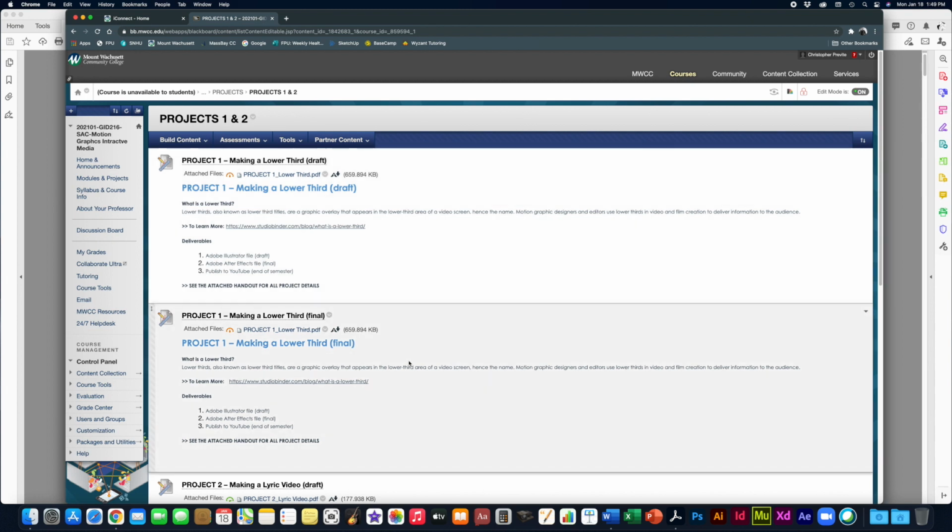So the first two projects, these are smaller projects. They're not really very long. They only take a couple of weeks each. The first one is to make a lower third. And if you don't know what a lower third is, read through the assignment and you'll figure it out. Again, there's a handout if you want to download the handout, or of course, all the information is right here. But the handout has way more information on these than you can see here because it's a pretty long step-by-step.